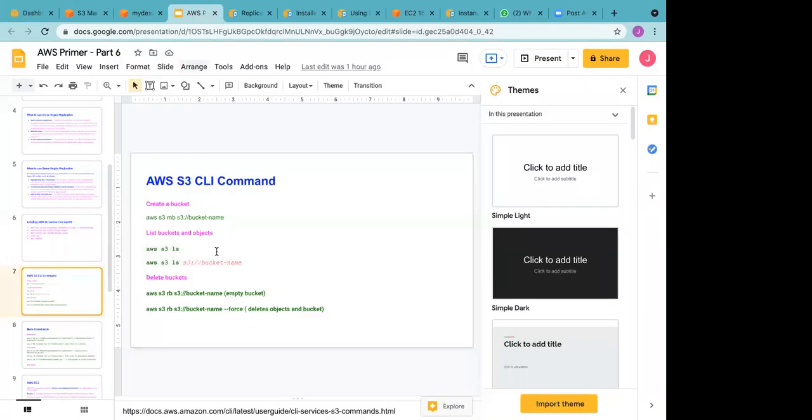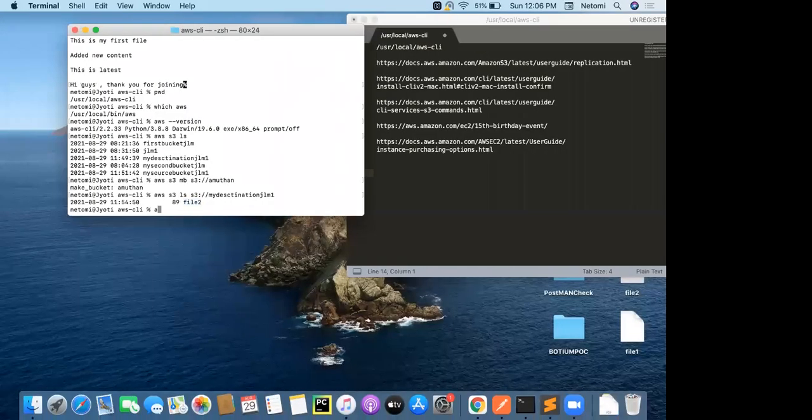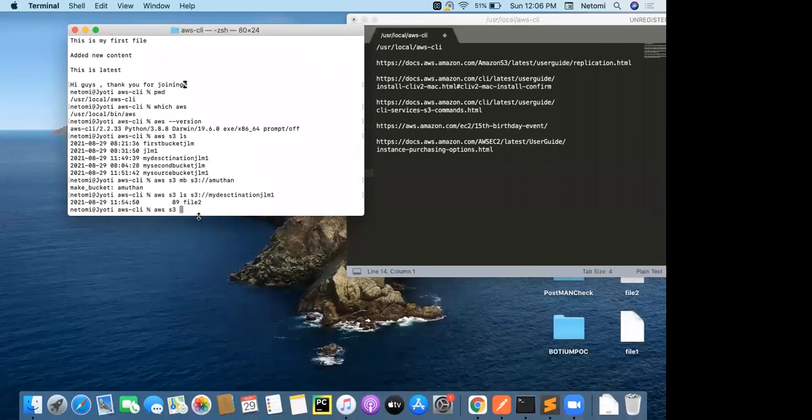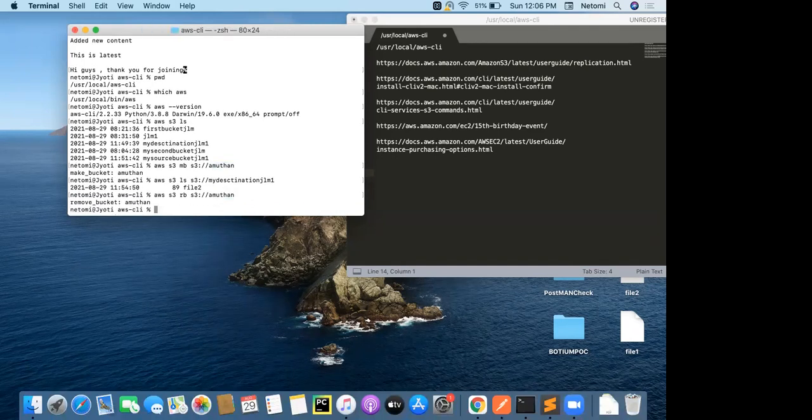Then what is our next command? If we want to delete the bucket, it's simple, like how it happens on your Mac or Windows. If something is empty, what do you have to do? Just write AWS S3 RB. RB is for remove bucket, and then the name of the bucket. So I'll delete the bucket which I just created, the one named Amuthan. So this got deleted, right?